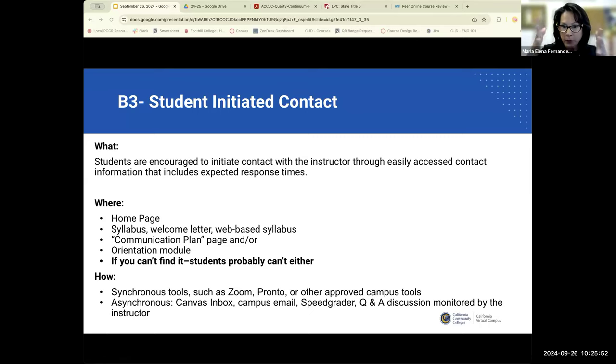As reviewers, we're looking in places like the homepage, if that's being used. We're looking at the syllabus document as well as a syllabus tool. We're looking at a welcome letter. If you have a web-based syllabus, a Google site syllabus, maybe it's there too. If you have an orientation module with a communication plan that explicitly states, this is how you can contact me. If you have an orientation module that's approved by your campus and that everybody has to use, that actually helps your instructors and alleviates many of the issues in Section B. I have found that, at least on our campus.